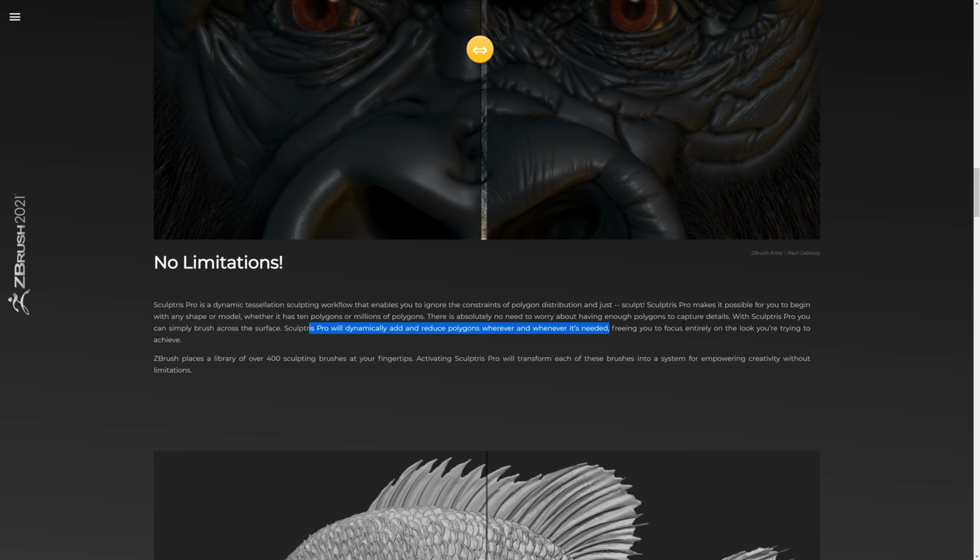ZBrush also places a library of over 400 sculpting brushes at your fingertips. Activating Sculptris Pro will transform each of these brushes into a system for empowering creativity without limitations.